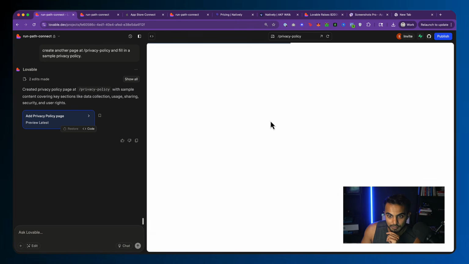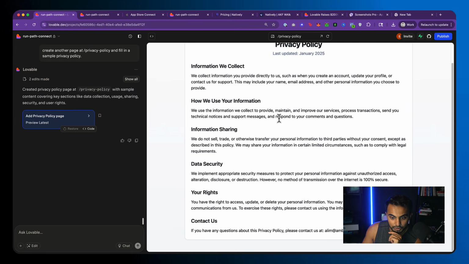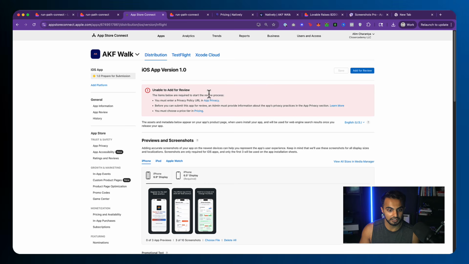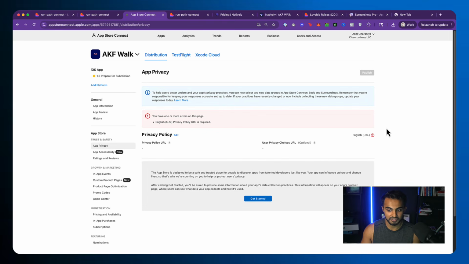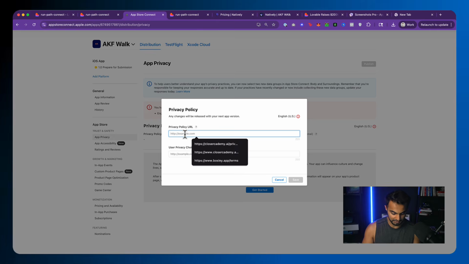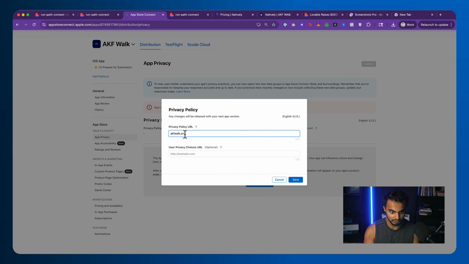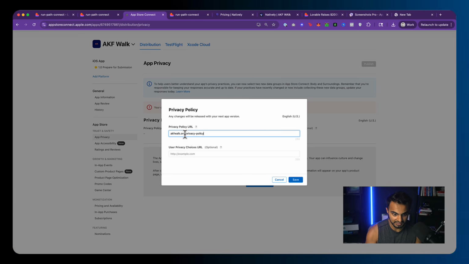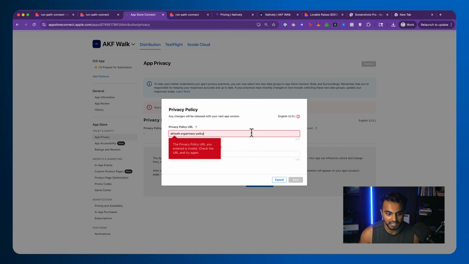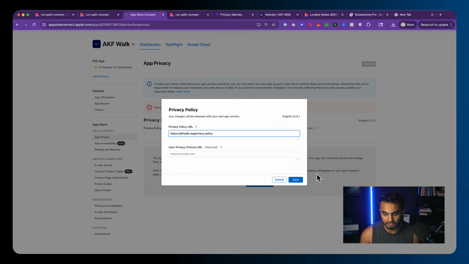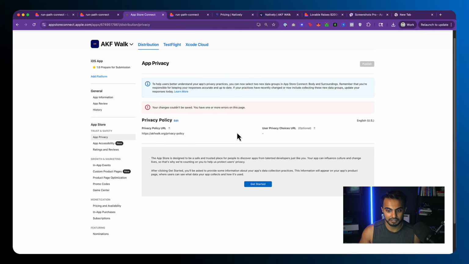So we have a privacy policy here now. Cool. Very basic, but it works. We'll do the same thing over here where we say go to privacy policy. All right, we'll hit edit. I'm going to say akfwalk.org/privacy policy. And by the time that Apple sees this, I'm going to have the privacy policy and terms of service hooked up. We'll hit save.